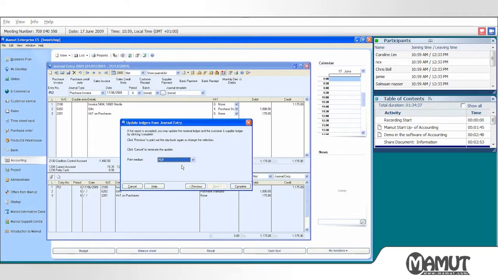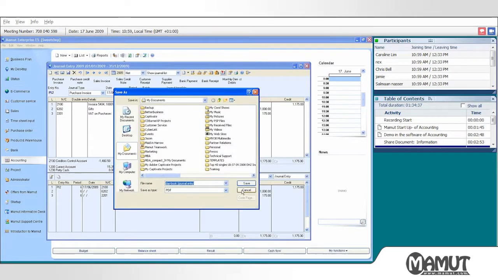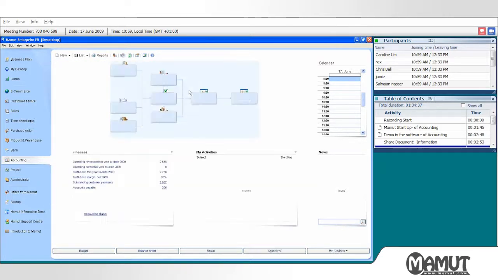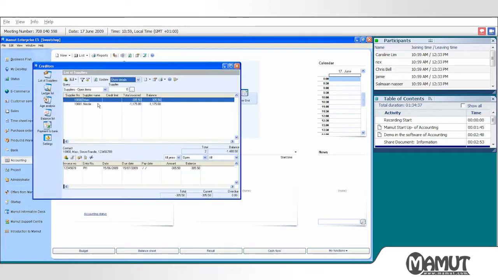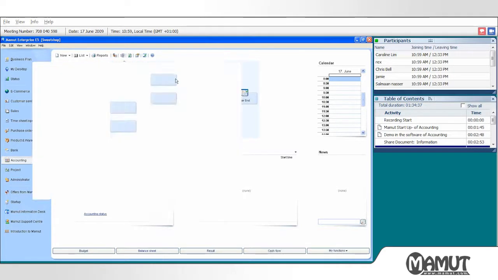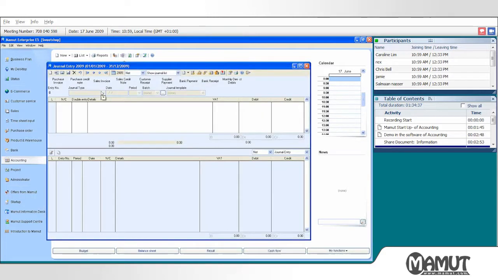It then asks me, do I want to save that report? I can just save it as a PDF if I want. I'm not going to bother doing so, so I'll just click cancel. Now that's gone away and saved that onto the creditors. If I come out of this screen for a second and go to creditors, I can see that Nestle is there, and I can see that it's got that full amount there. So I'll be able to view my creditors even though I use the journal entry screen to enter that information. Just going back to journal entry.